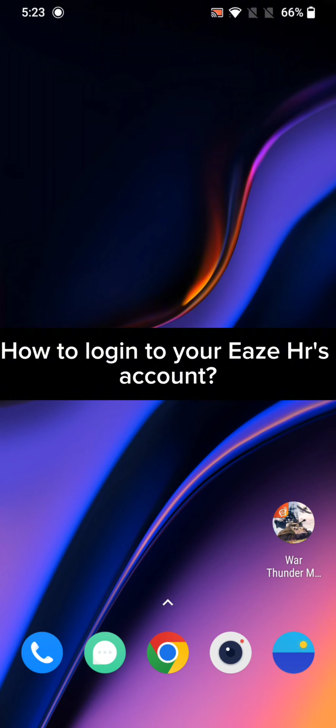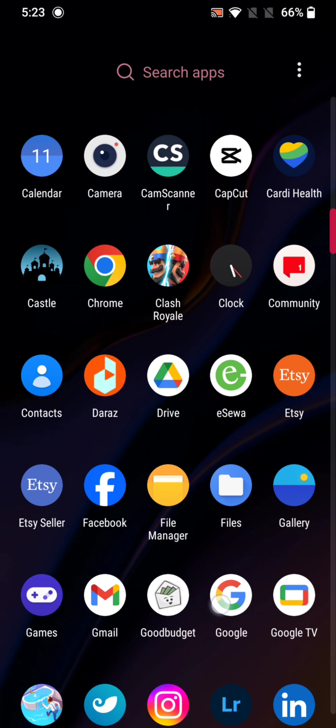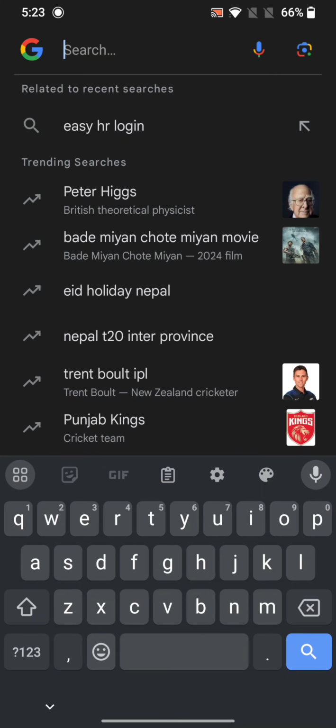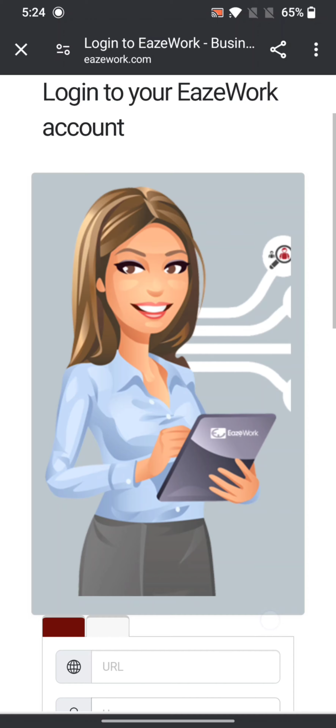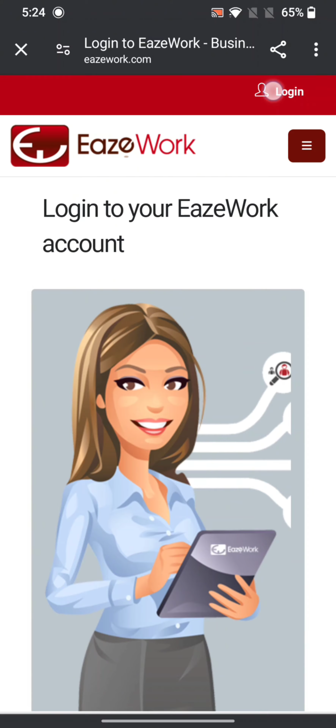To log into your Eaze HR's account, firstly go ahead and launch your Google search. On the search box at the top, type in www.easework.com and make a search. The official page of Eaze HR's account will appear on the screen. Tap on the Login option at the top right corner of the page.